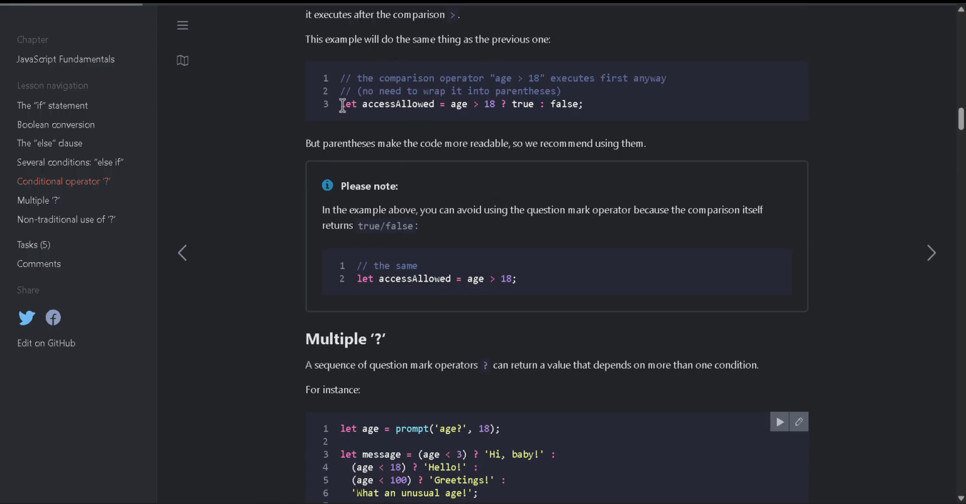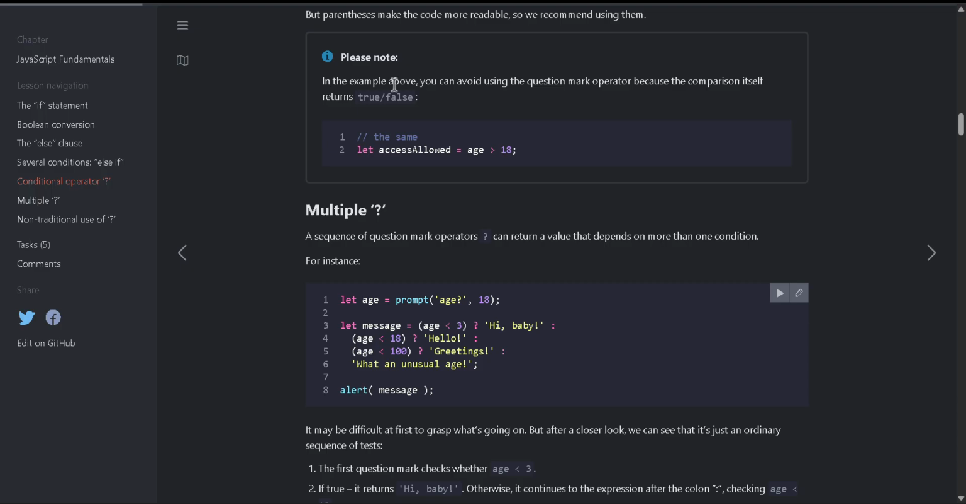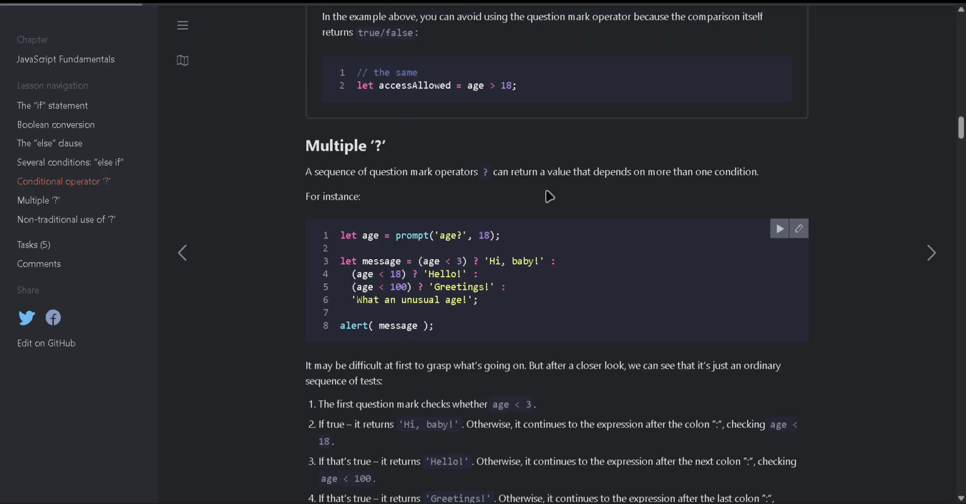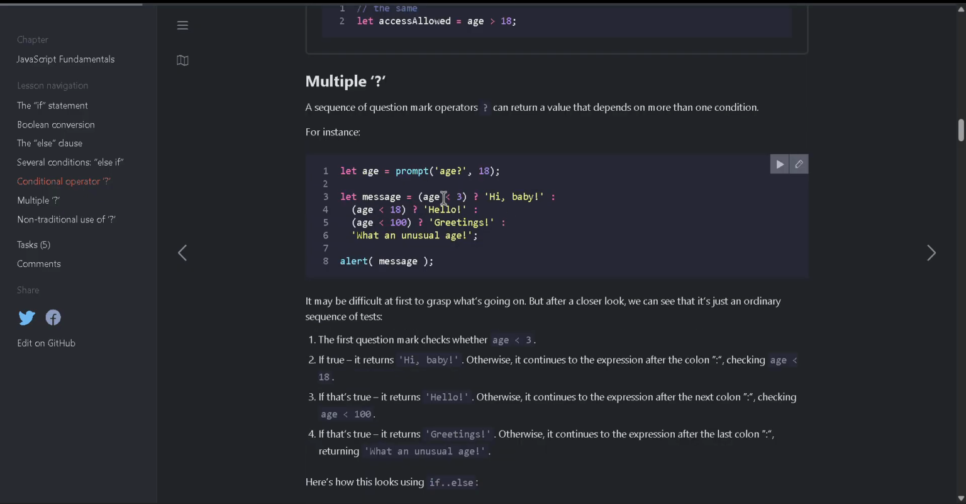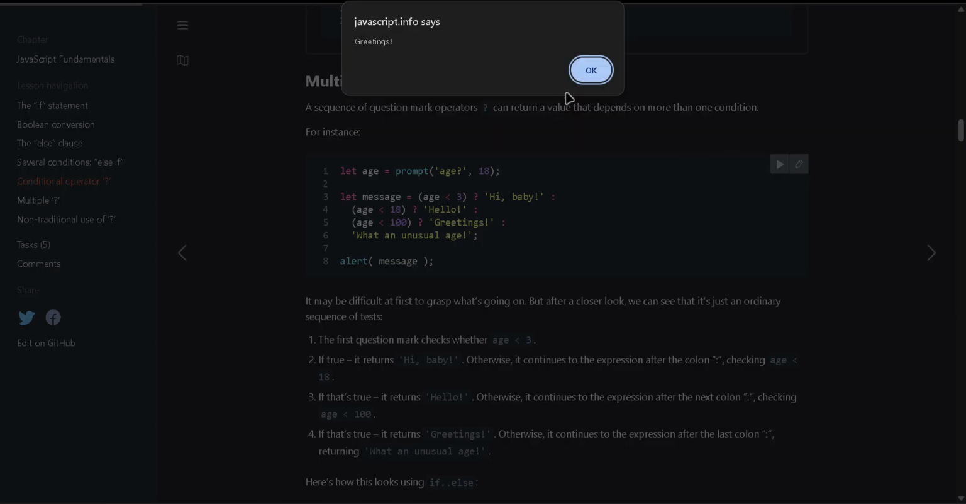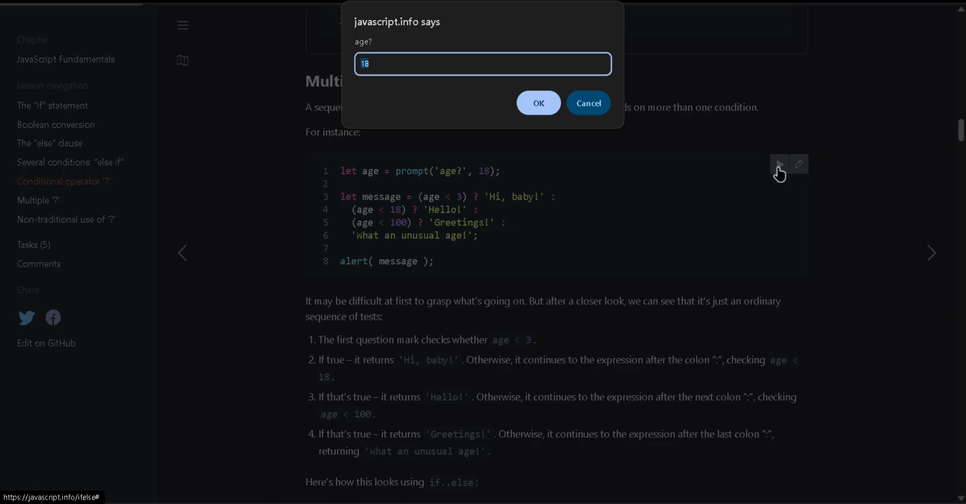Please note in the example above, you can avoid using the question mark operator because the comparison itself returns true or false. If age is less than 3, you get hi baby. If age is less than 18, you get hello. Greetings. What an unusual age. Okay, if I do 101.